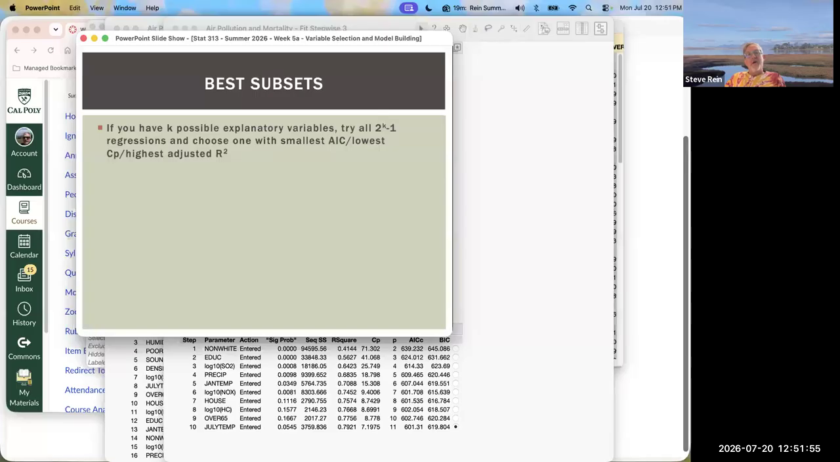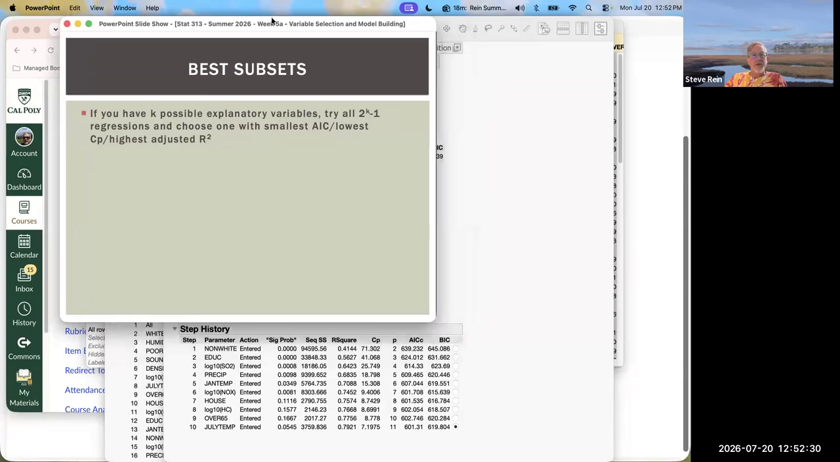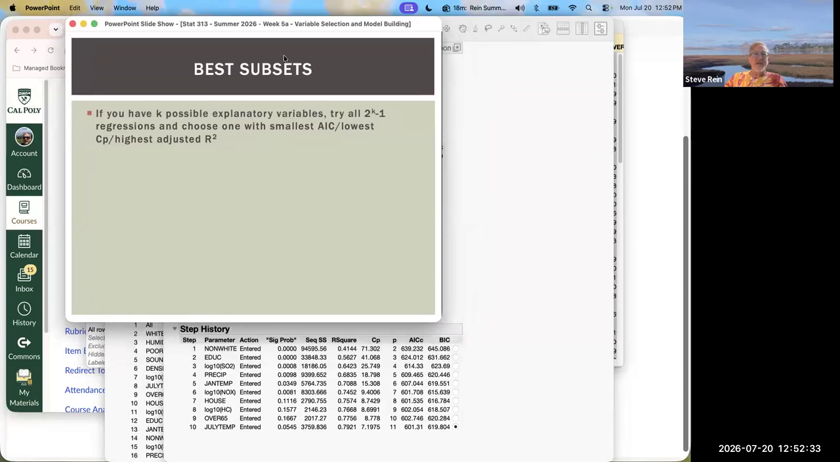But if you have enough possible explanatory variables, remember we double the number of models we fit every time you add a new explanatory variable. All of a sudden, we're at 32, 64, 128, 256,000, 512,000, 1 million models. I don't want to have to fit a million models. For even 20 separate explanatory variables, you're going to be fitting on the order of a million models. You might not have the time for that. So best subsets will only work if you have a limited number of explanatory variables. Fortunately, with 15, I think we can pull it off. Let's show you how to do it.